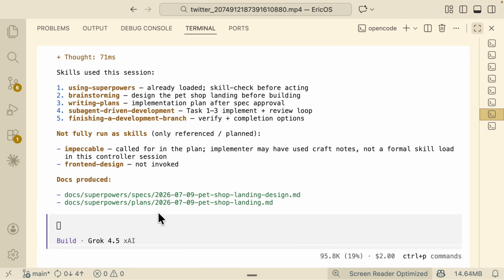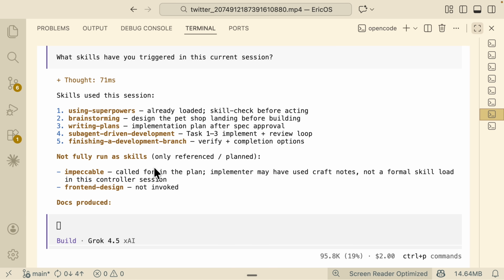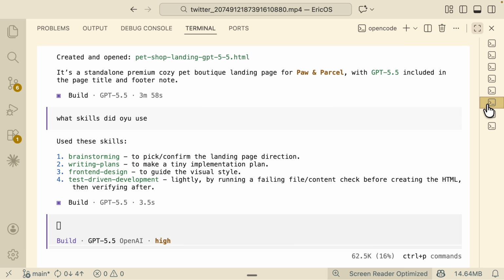And finally, for Grok 4.5, you can see I asked a question like, what skill have you triggered to generate this output? You can see that Grok 4.5 actually triggered more skills, right? Things like using superpowers, brainstorming, writing plans, things like impeccable for the planning phase. Maybe not the best outputs, but it definitely triggered the right skills, okay, to get there. But we can definitely see that for GPT 5.5, it didn't trigger as many skills, but I definitely feel like GPT gives you more stuff, right?